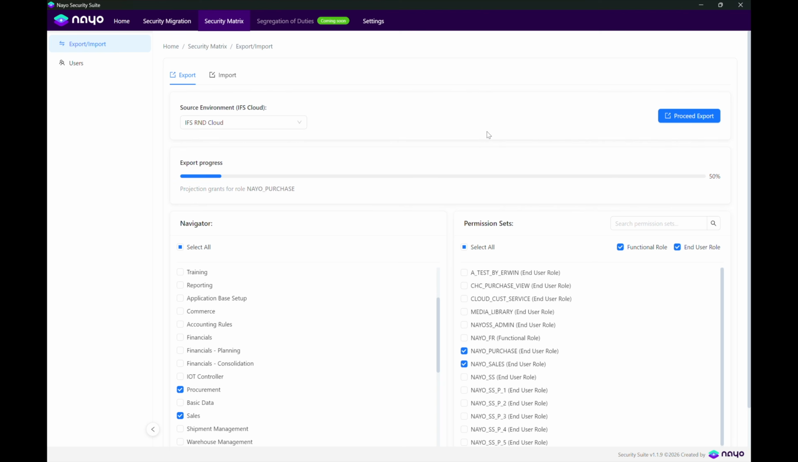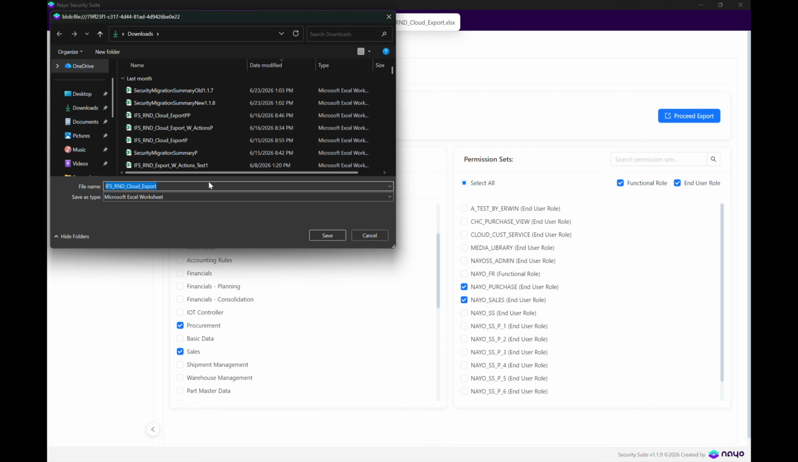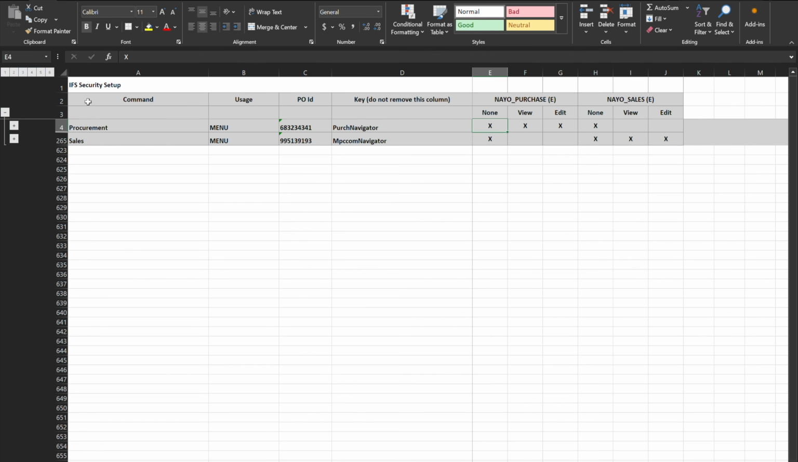Once export completes, you're prompted for a destination folder and file name. Let's open the exported spreadsheet. The spreadsheet lists the selected Navigator root items down the rows and the selected permission sets across the columns. Each permission set has 3 subcolumns: None, View, and Edit, representing no access, read only, and full access respectively.